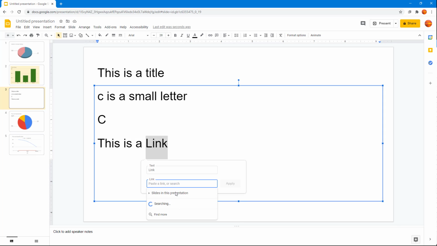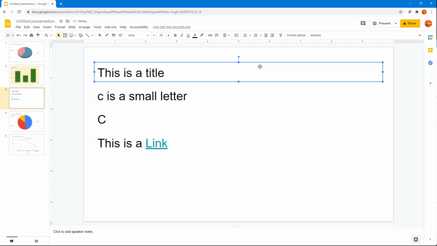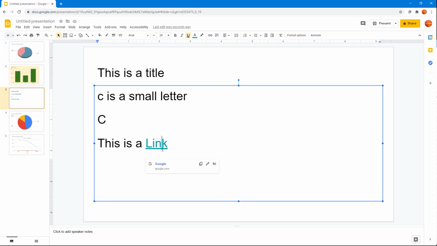Then I'm going to go on link. Once I do that, I'm going to type in www.google.com right here and press apply. So once I do that, let's see what happens. If I were to take my mouse and click over here, you can see that it shows google.com right here.